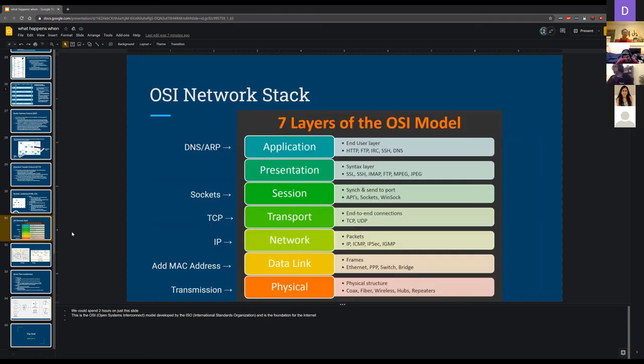Most of the stuff that we talked about is encapsulated by this model that we have right here. We could literally spend 2 or 3 hours on just this slide. This is called the Open System Interconnect Model, OSI, and it was developed by the ISO, the International Standards Organization. And the modern internet is founded upon this abstract communication model.